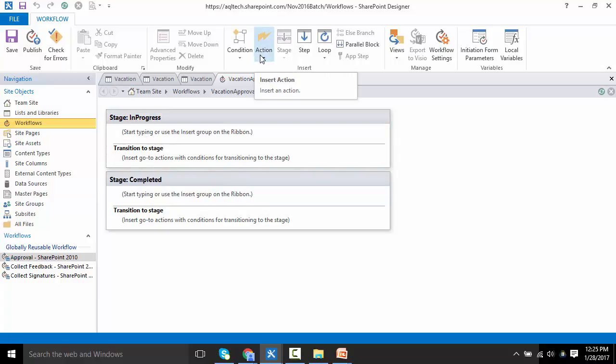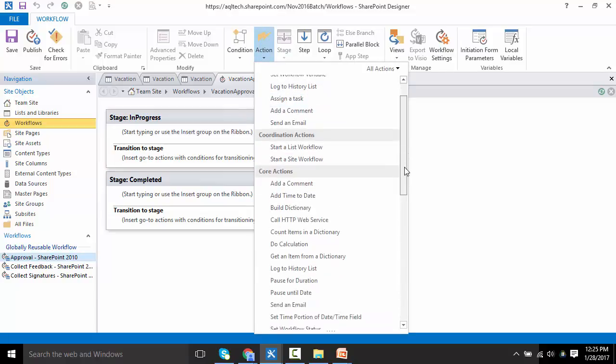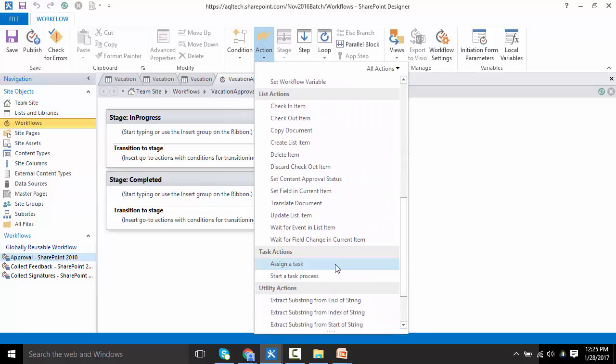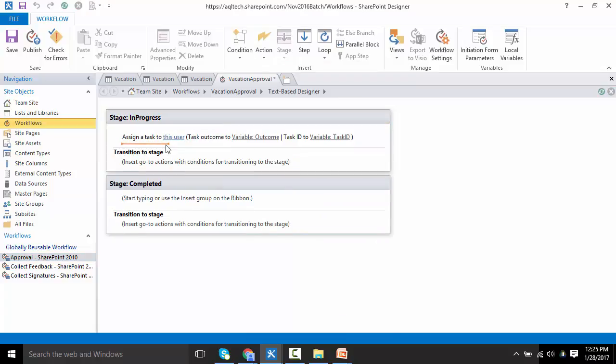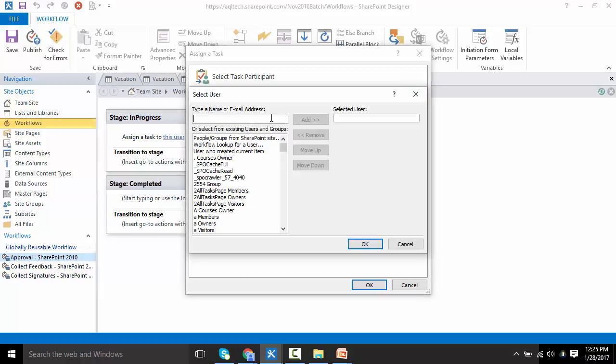Let's get started with using the assign a task workflow action. So this action generates tasks for the manager to approve it. So the first parameter that I need to pass to it is who are the participants. The participant is the manager, which the user enters in the list.